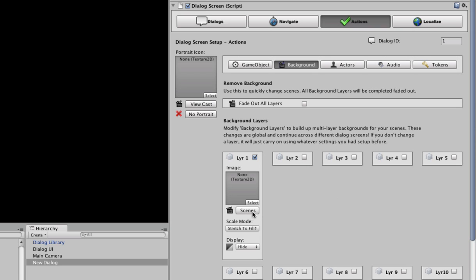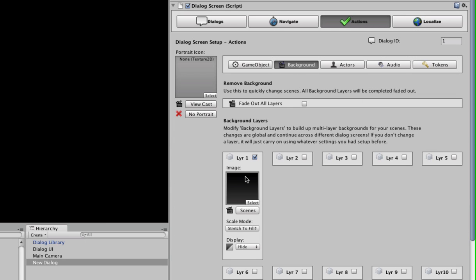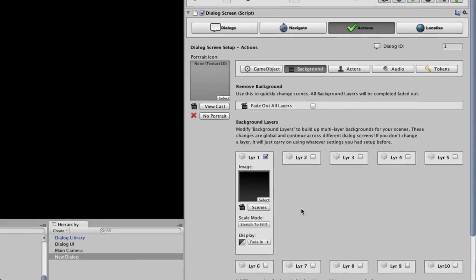So what we'll do is we'll click on scenes, and here are our 2 scenes that we set up over in the library before. So we're going to click on gradient. So that's going to be our first, furthest background. And we can choose whether we want it to be stretch to fill, scale and crop, scale to fit. That just means how we want this image to be scaled up. The display mode, we could either hide it or show it, which is immediate. We want it to show up straight away, hide it straight away, or we can fade it in and fade it out. So we'll fade this in because it looks cooler.